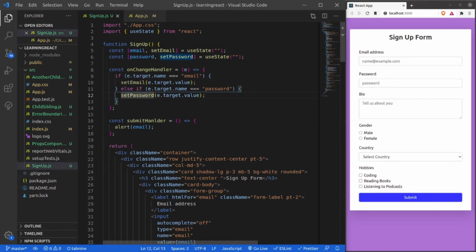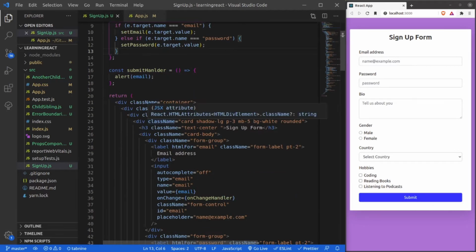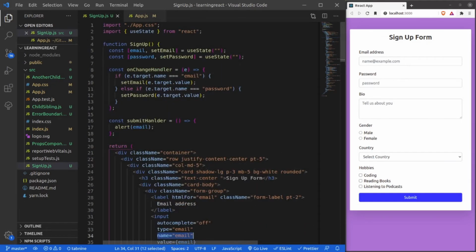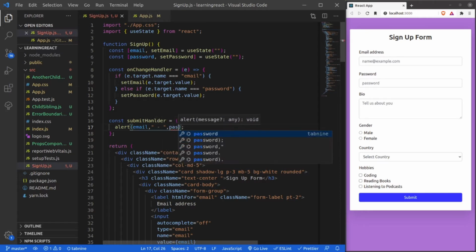All right guys, so you can see that now I am actually utilizing this name variable, right? I have assigned a name to the input and now I am actually utilizing it. Now I have used this same method to handle both of my inputs and the main identifier here is the name. All right, now let's see if I can also print the password here.